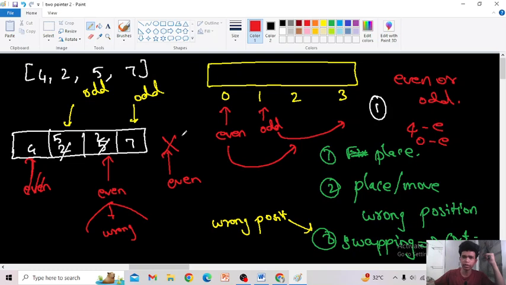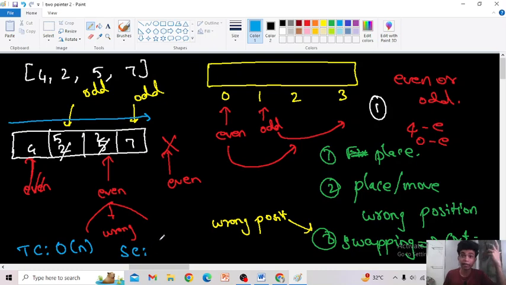Now talking about time complexity and space complexity. What is the time complexity? It is O of n, because we are traversing only one time through this array, right? Now what is the space complexity? We haven't used any extra space, so the space complexity will be O of 1, right?